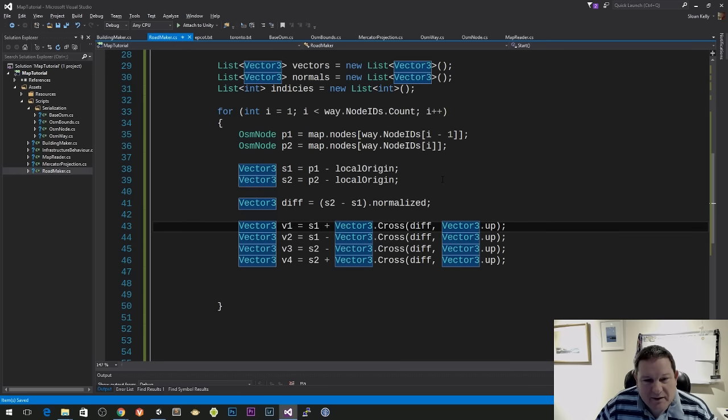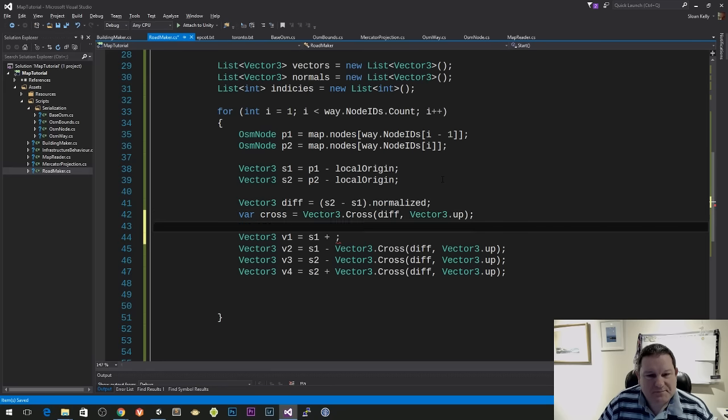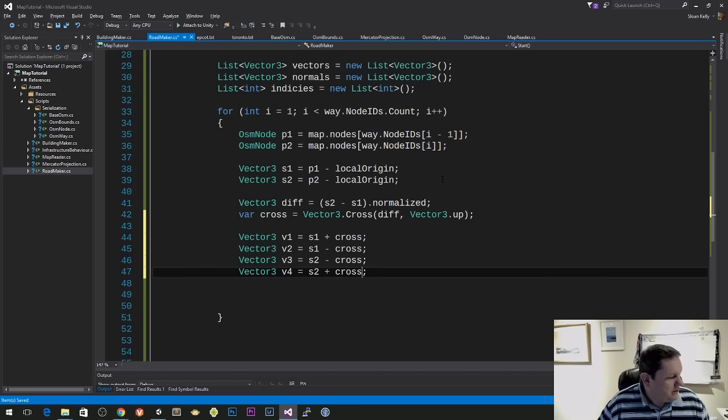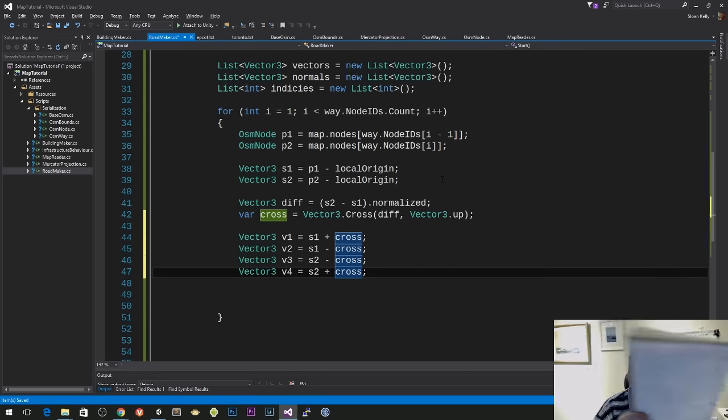So I could probably calculate this as just being the cross. So var cross equals that. So that's going to be cross, and then these are all going to be cross. So this now gives me my four points that I want. So this is my four points that I have up here.